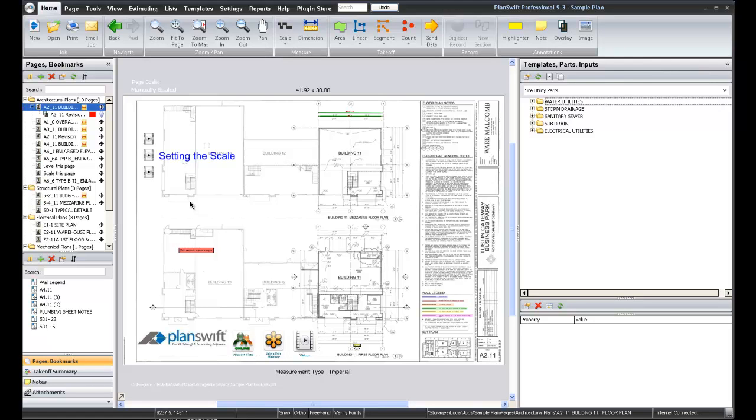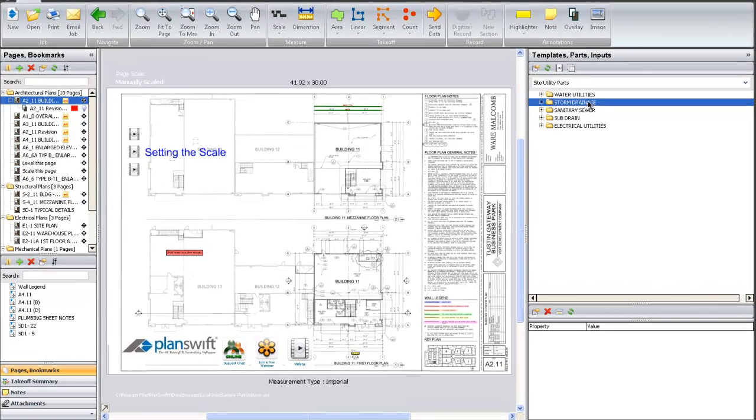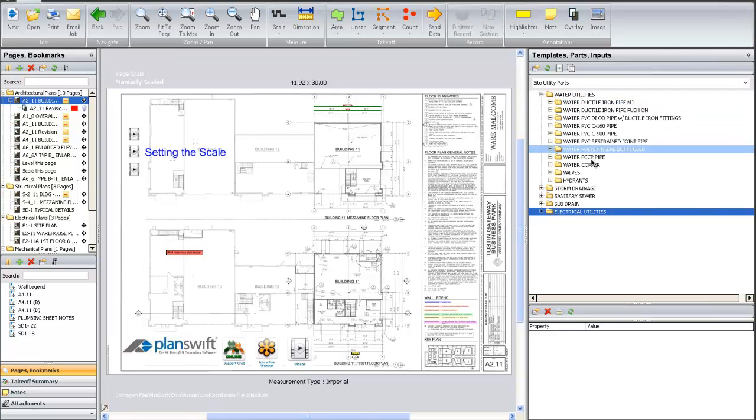I've already set the scale, and over here on the right side is the Site Utility plugin. The Site Utility plugin is set up and organized into 5 sections: water utilities, storm drainage, sanitary sewer, subdrain, and electrical utilities. For each of these sections, when you open them up, you will see child folders for various activities that belong to each section.